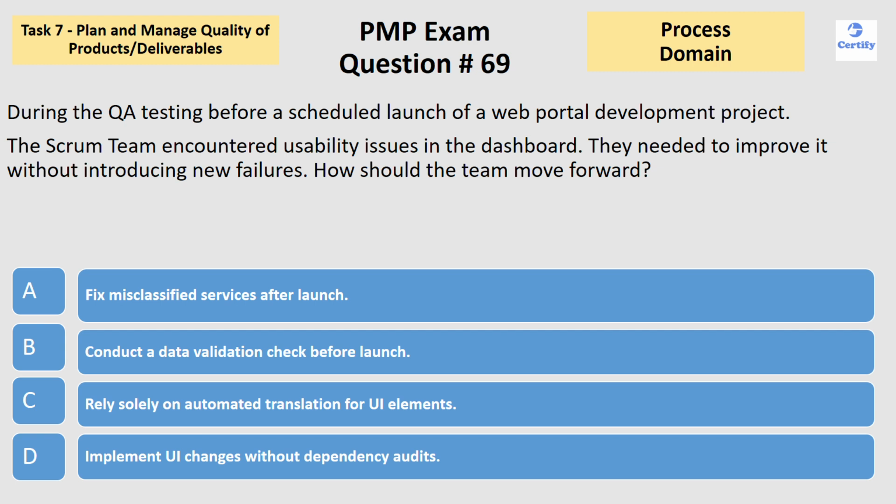During the QA testing before a scheduled launch of a web portal development project, the Scrum team encountered usability issues in the dashboard. They needed to improve it without introducing new failures. How should the team move forward?